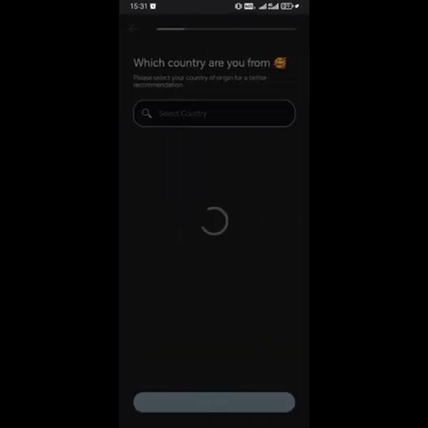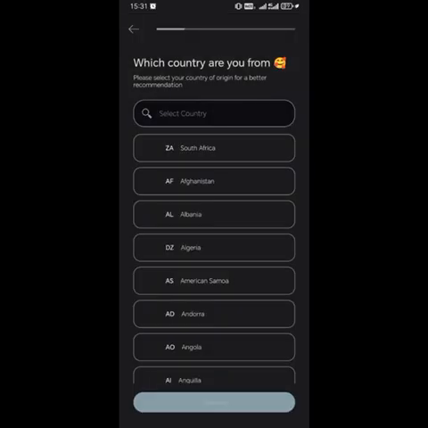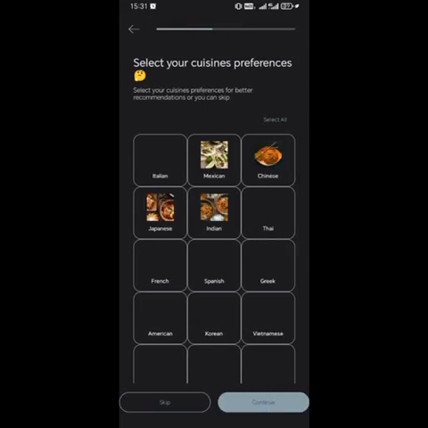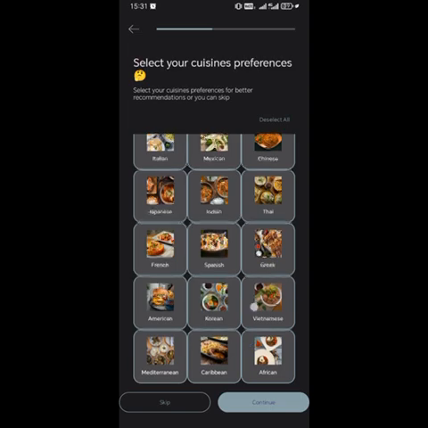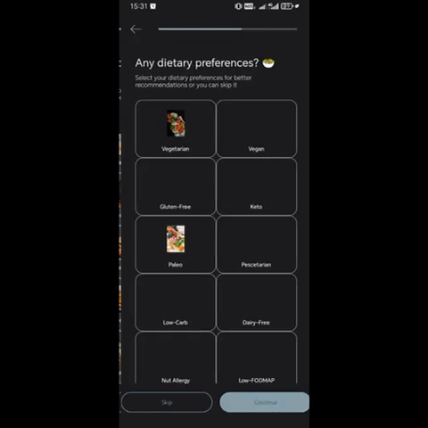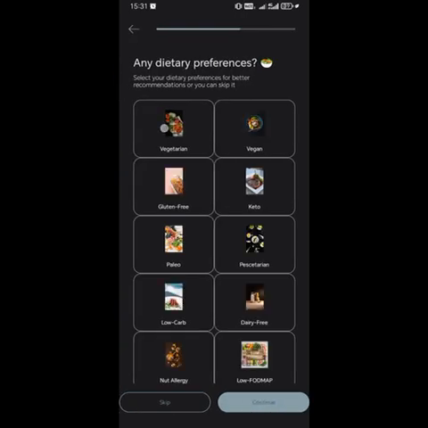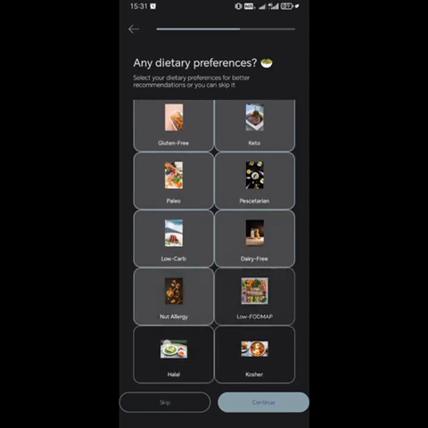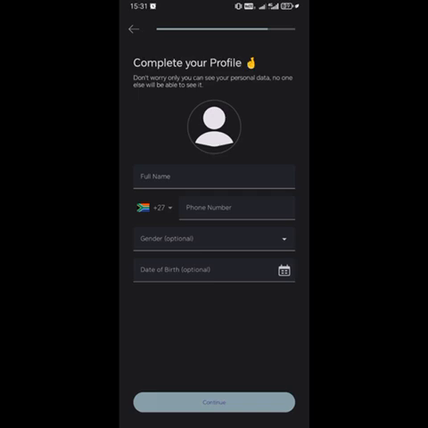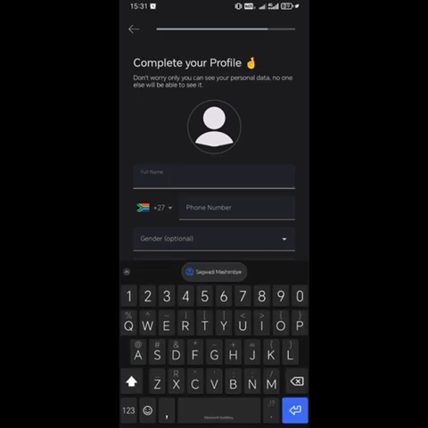Once you're done downloading the app, you will get started and you will choose the country of your origin. The next page is selecting your preferences. You can select all or you choose what you prefer. The page after that is dietary preferences. You will choose the type of diet that you will want from the app. Then you press continue. Then you have to create your profile.